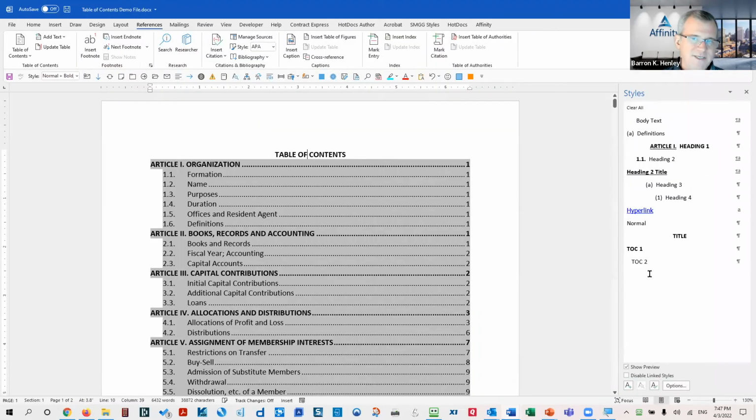Now, I want you to look over my styles pane. Two new styles just showed up. What do you think these guys do? They control the formatting of each level of the TOC. You would think, since I pulled these out of Heading 1 and Heading 2 title, that Heading 1 and Heading 2 title would control the formatting of these.